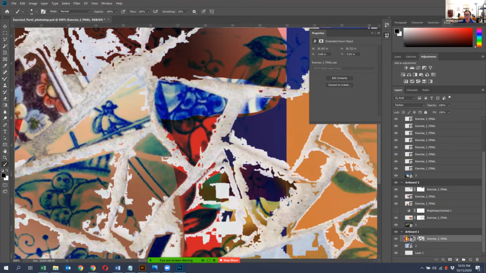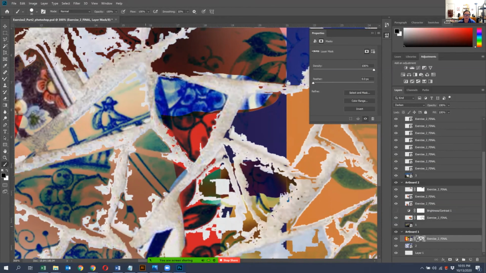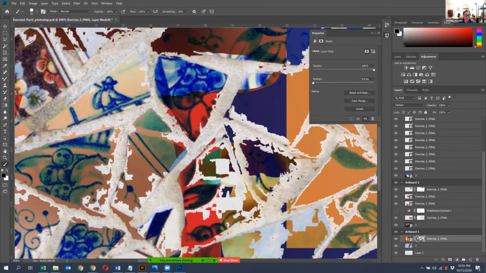So at this point, I'm going to go into my brush tool again. I'm going to make sure I'm on my mask, not on the layer, but on the actual mask. And then I can go in and clean this all up, which is fun. So, if I were a student doing this, I would probably take a lot more time on it.